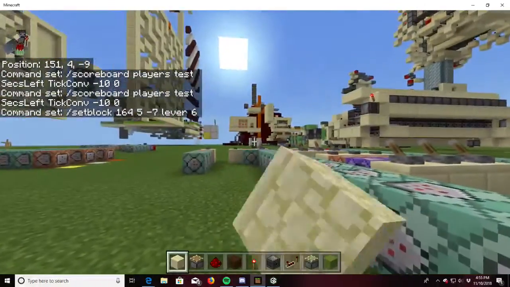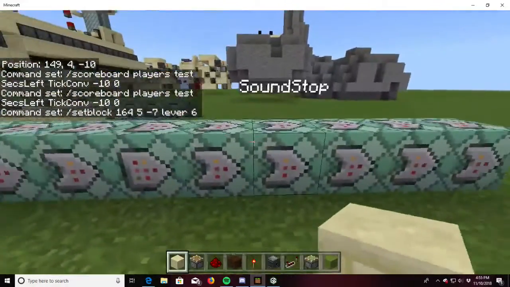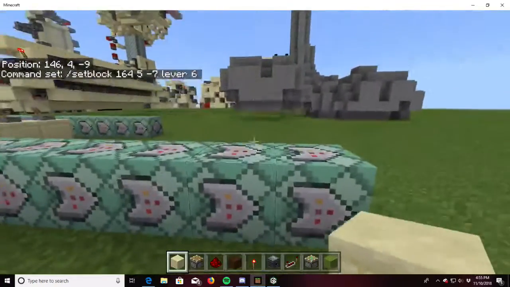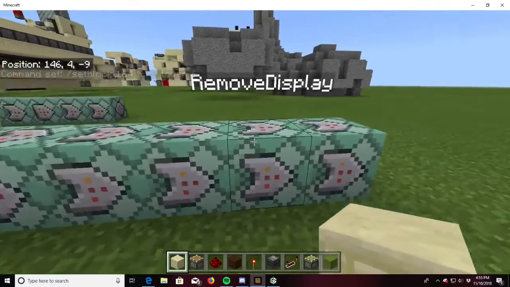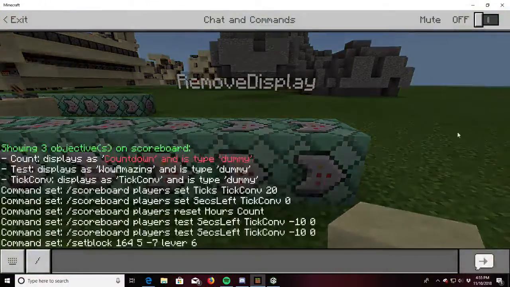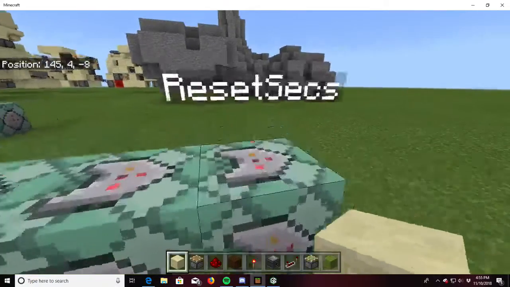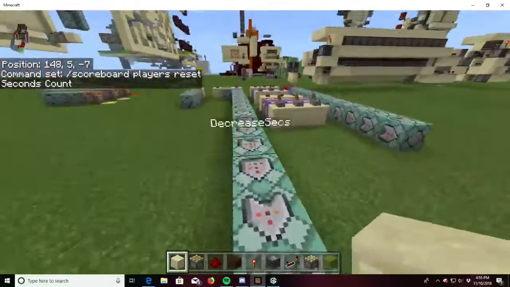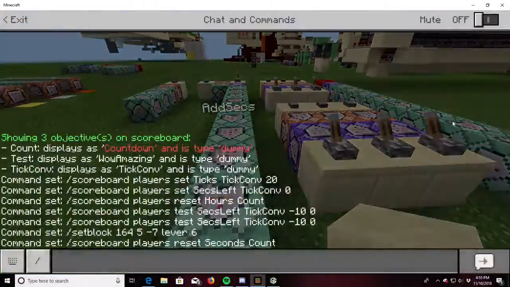So it'll just replace that lever over there to not flick down. It'll play the sound, it'll display the thing, and then it'll remove the display on the side here, and then it'll reset the seconds, meaning the seconds aren't displayed on the scoreboard there.